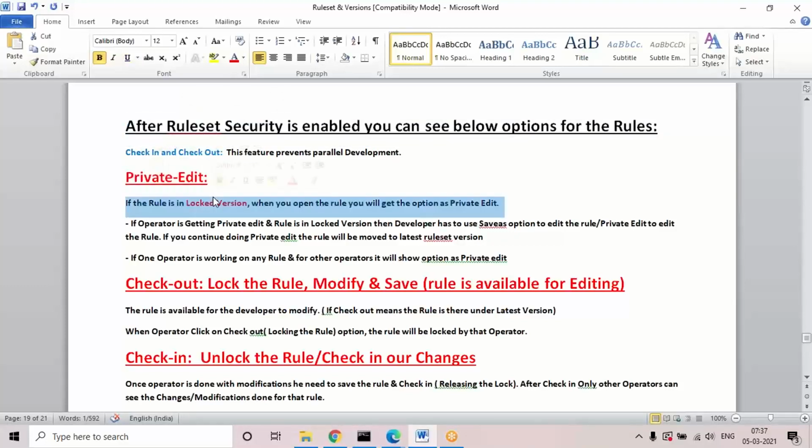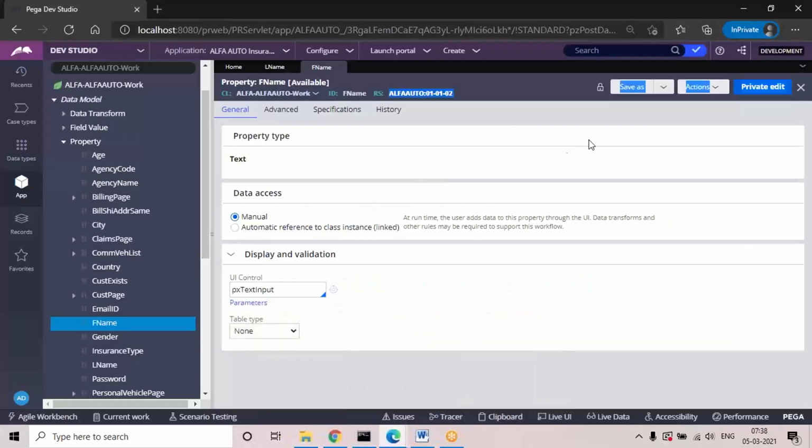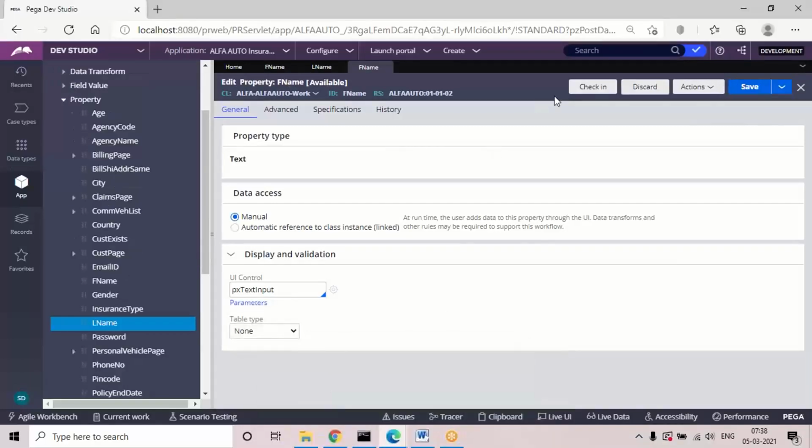In two cases we can see that: if any rule is in a locked version, or if one operator is working on a rule and another operator tries to access the same rule, you see the option as private edit. And what are the other options? There is one additional option called check-in.